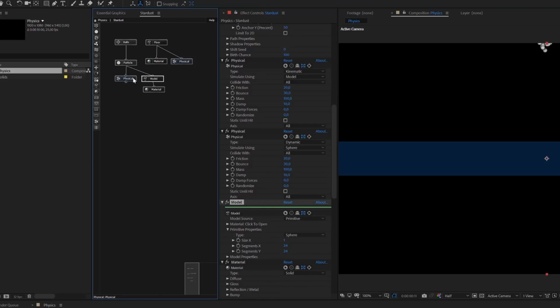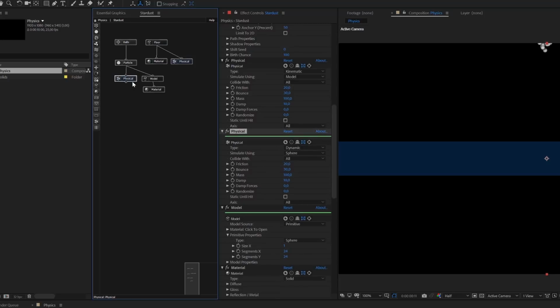And then of course we have this new node here, and this is called the physical node, and this is directly linked to the particle. So this is the first rule that you can memorize: if you want to create physical simulations, the physical node always has to be connected directly to the particle node.